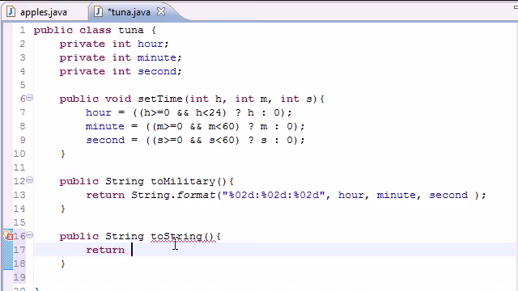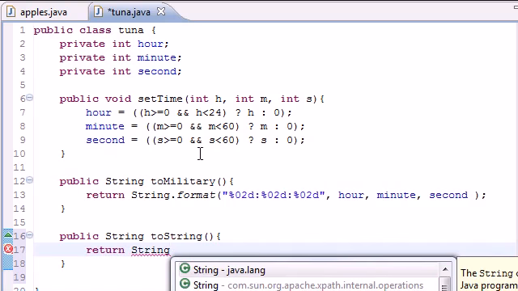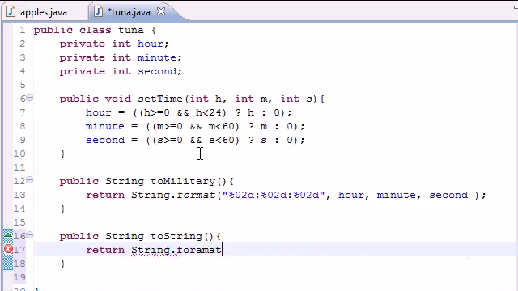So let's go ahead and return String.format, just like last time. Once we do that, it's going to let us format the string how we want it.